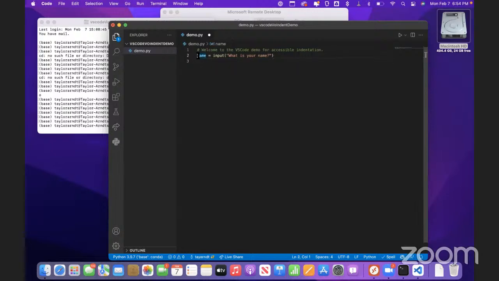So let me go up arrow. Name equals input. What is your name? New line. Perfect. Name equals input. What is your name? And again, those are all surrounded by parentheses as well.